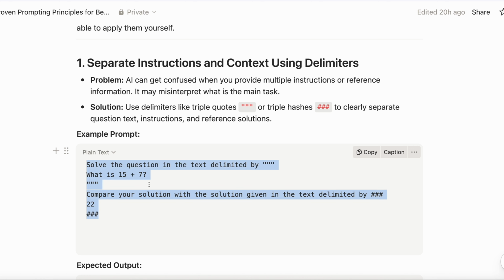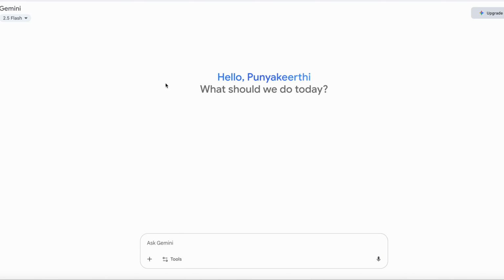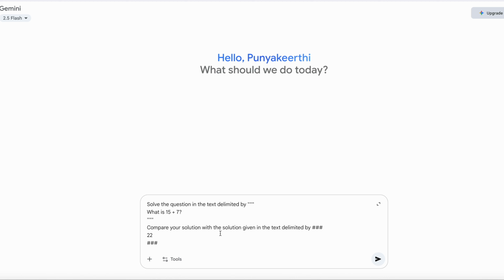Let's take this and try it in Google Gemini. Now I open Google Gemini, refresh it with a new chat, and copy this prompt. This prompt contains a text called solve the question in text delimited by. This delimiter contains the expression what is 15 plus 7. Then I ask it to compare its solution with the solution given in the text delimited by. This is a simple example for our expression and the solution.